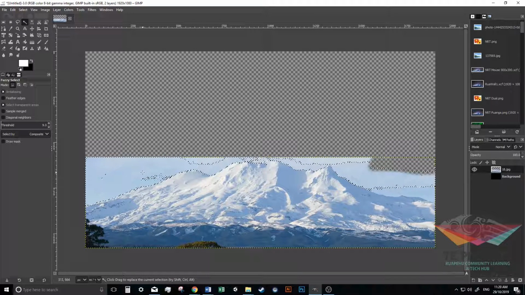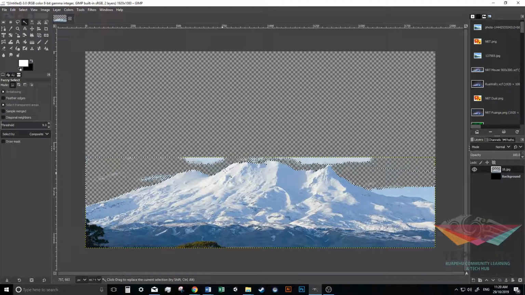I select it with my magic wand and I push the delete key on the keyboard. I delete all the unwanted stuff. Whoops. Control Z to undo because it got this area in here. Alright, delete, let's try that again. Okay, it's still getting that, so what I'm going to do is just reduce the threshold a little bit more and just get this area up here.